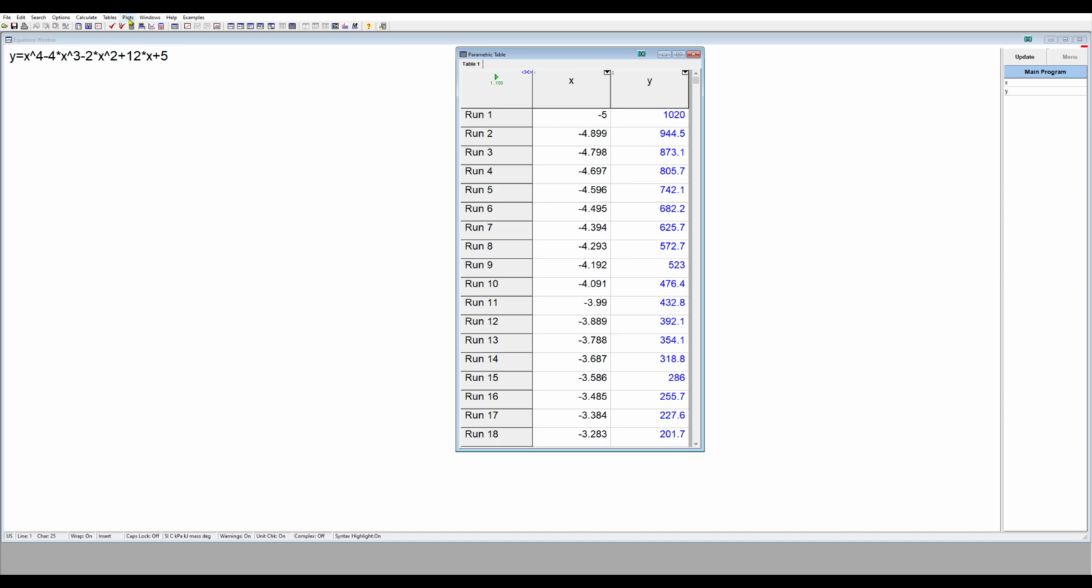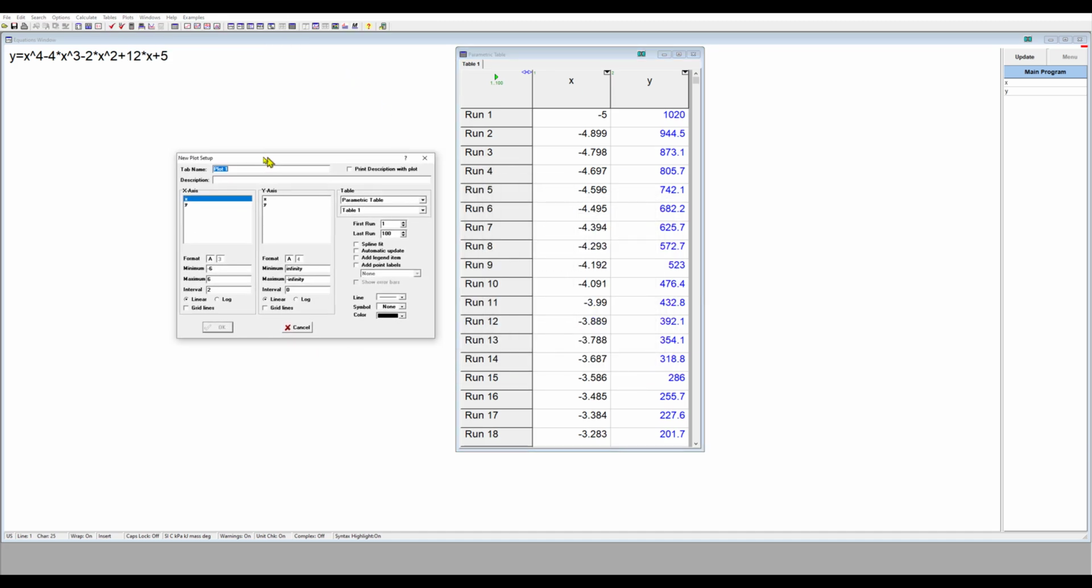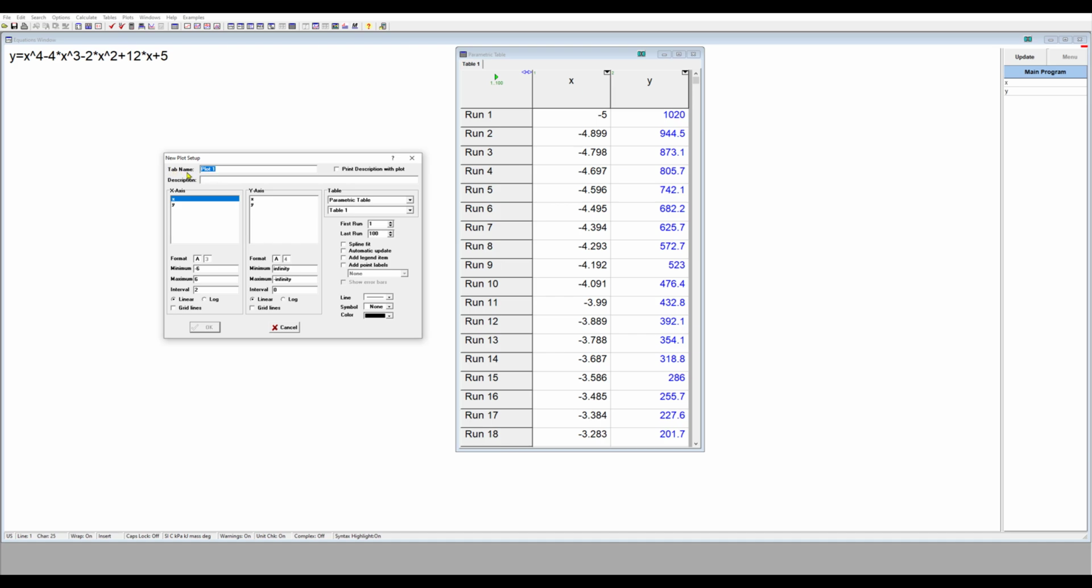So to do so, you can go simply to plots, and then under the new plot window you will select the XY plot. So then you can define your name or description here, but I will keep it as it is. And then we are using the parametric table to create this plot, and we have only this table 1. This is table 1, so we will select this one. And then for the x-axis we'll select x, and the y-axis it is y.